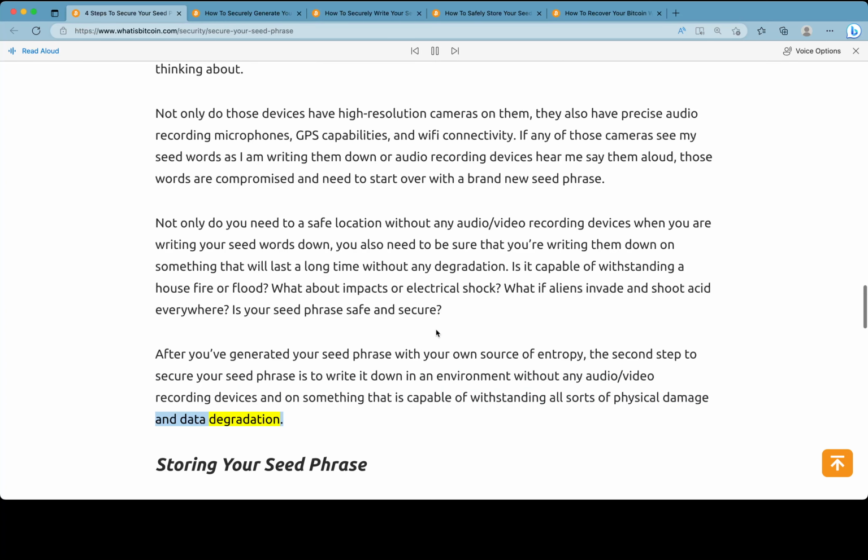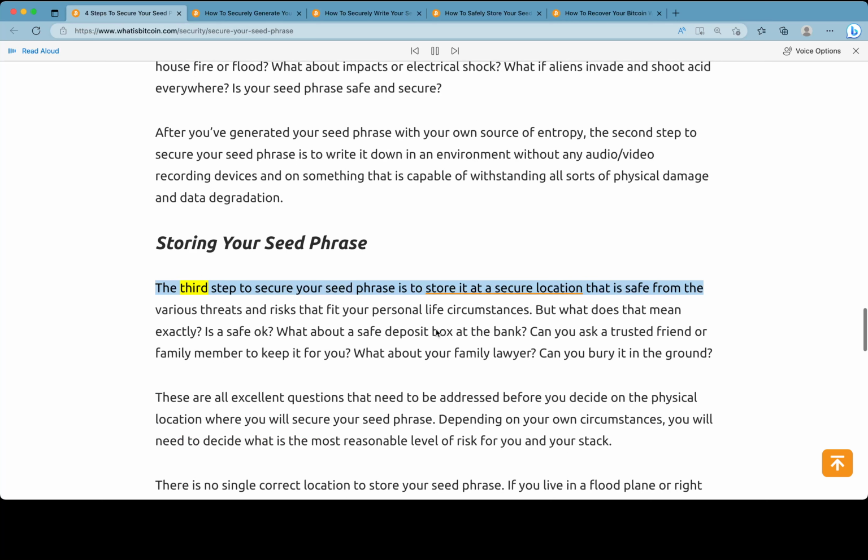Storing your seed phrase. The third step to secure your seed phrase is to store it at a secure location that is safe from the various threats and risks that fit your personal life circumstances. But what does that mean exactly? Is a safe okay? What about a safe deposit box at the bank?